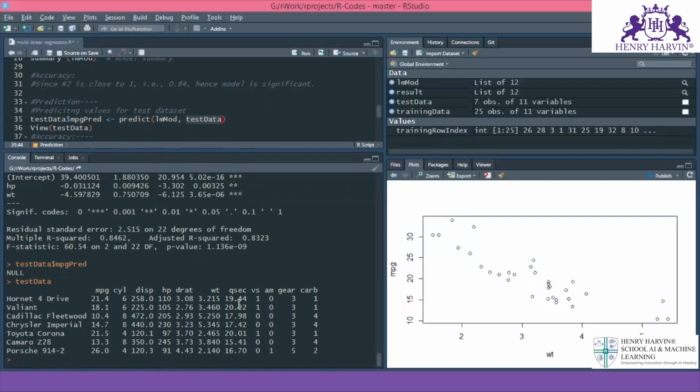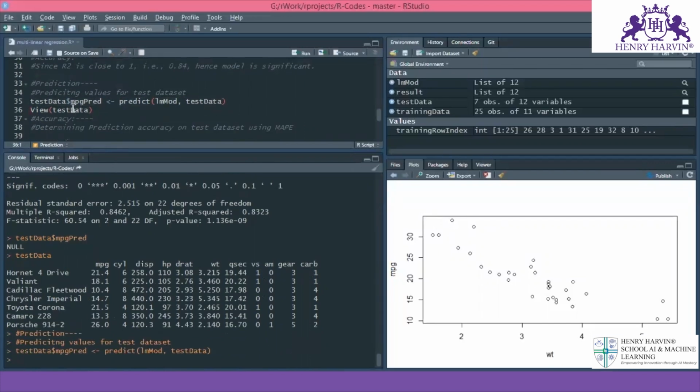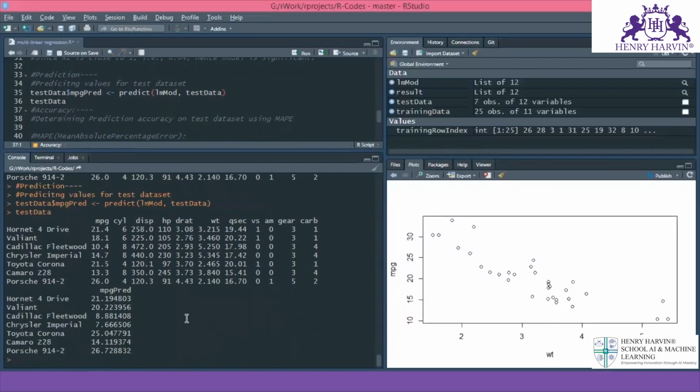So it has given me the values that are present in the variable test data, and I will be adding a column here with the name mpg_pred, within which the value of prediction will be saved. Now let's execute this command and check the table. Now you can see there is an MPG column here and there is the predicted value of MPG.